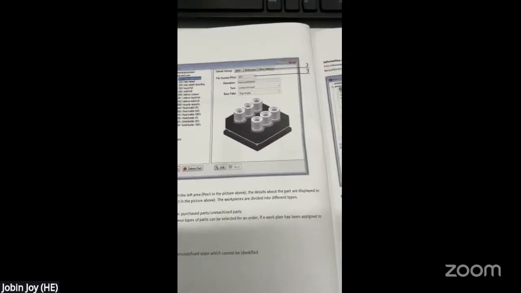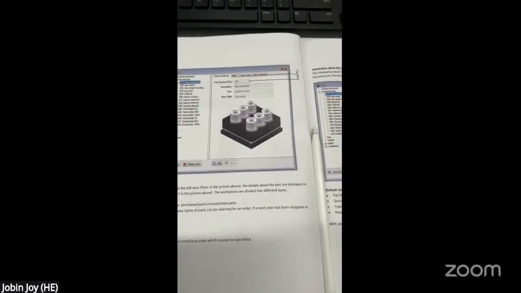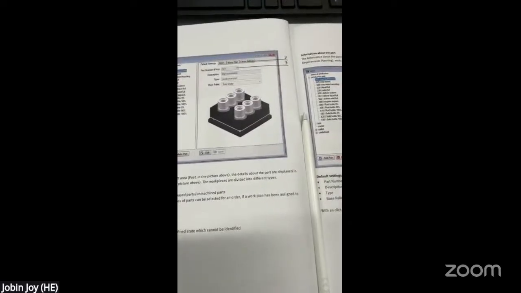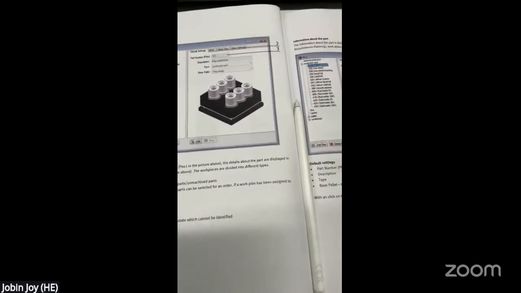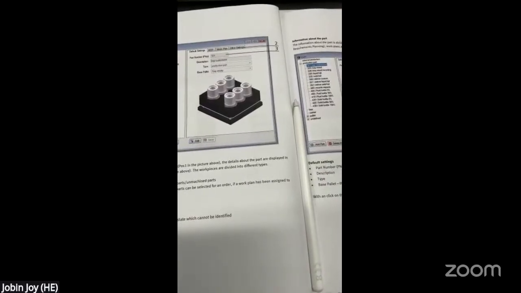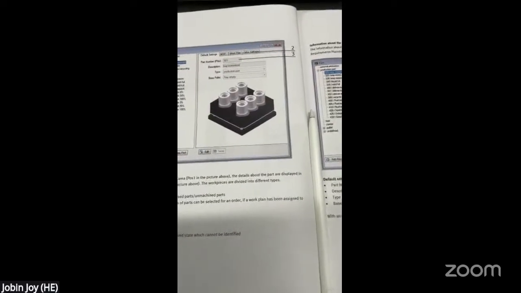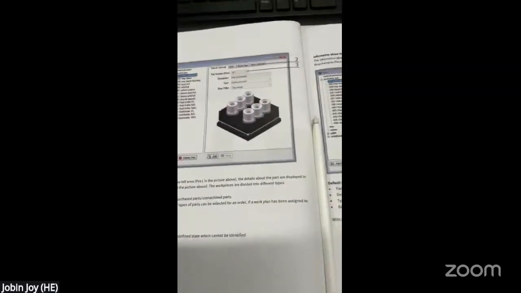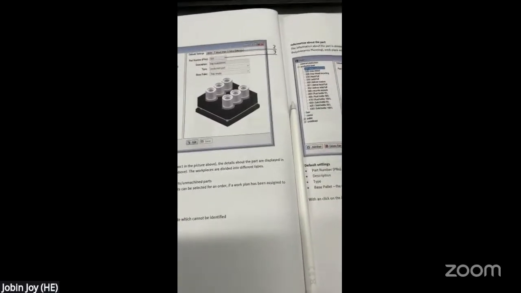Okay, in the parts window, all the parts will be here. External production, production part, box, carrier, pallet, undefined, etc. Then the part type will be two types.